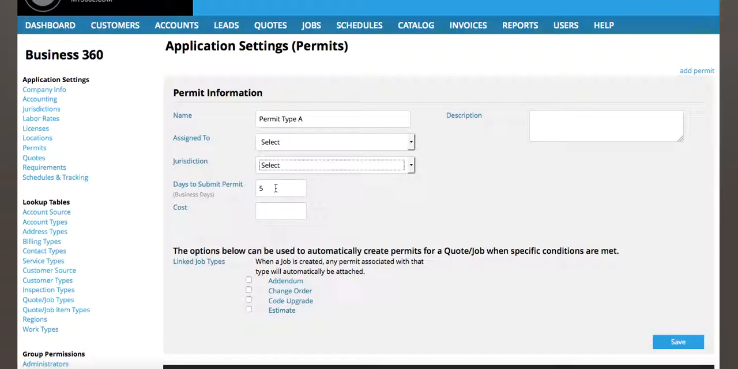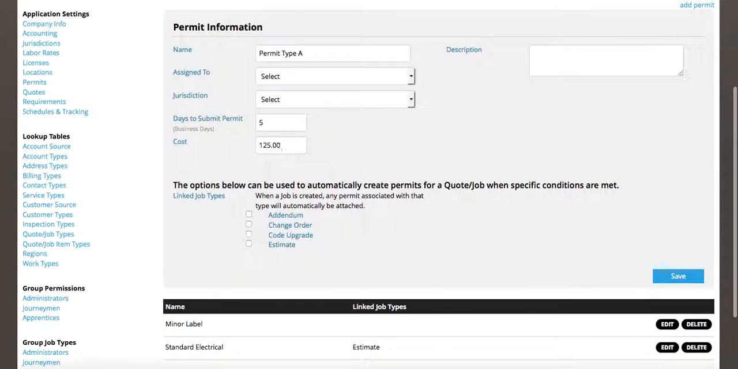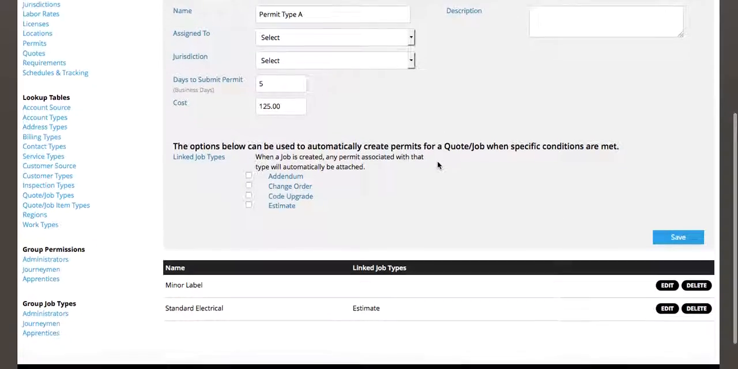I can give it a preset cost. I can say, as you can see, days to submit permit. I'll say that's $125. Now down here I can also, these are different job types that exist in the system. I can create it so that whenever I create a job of this type, it automatically assigns this permit. That's also a setup. A lot of times people don't preset this. It's easier to do that when you're creating jobs. But if you have an instance where every job type of a certain kind uses this permit, you can set it here and that connection is automatically established.